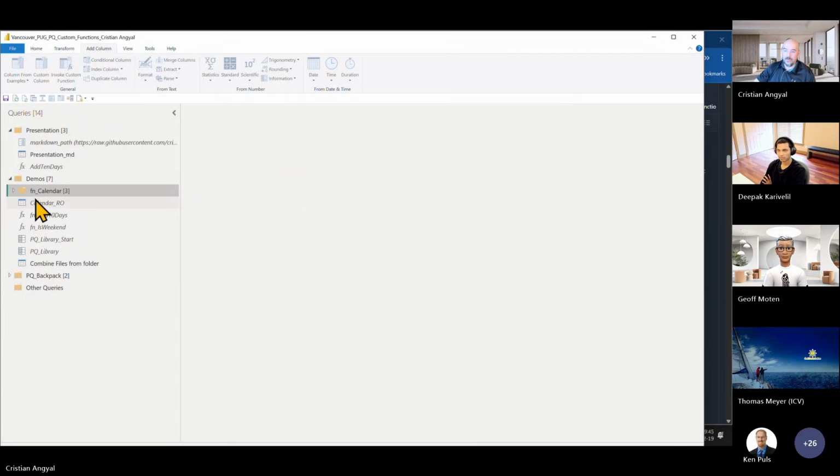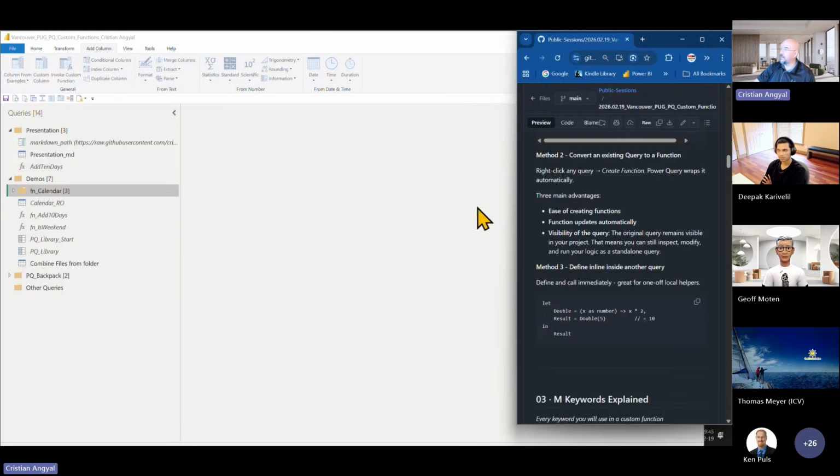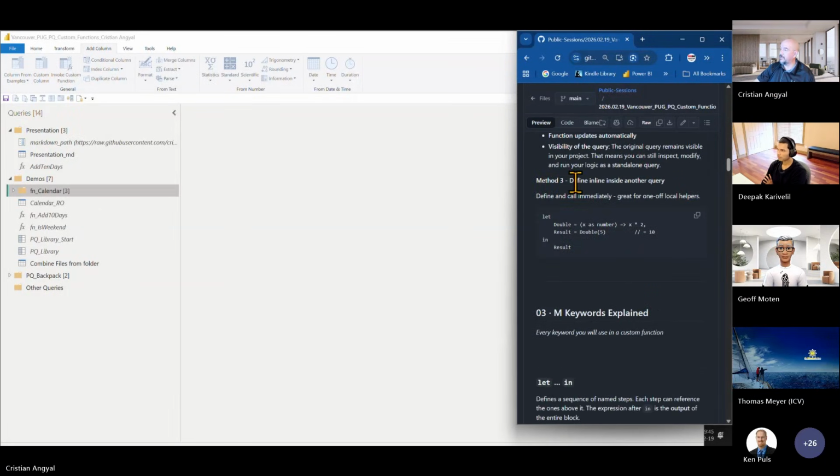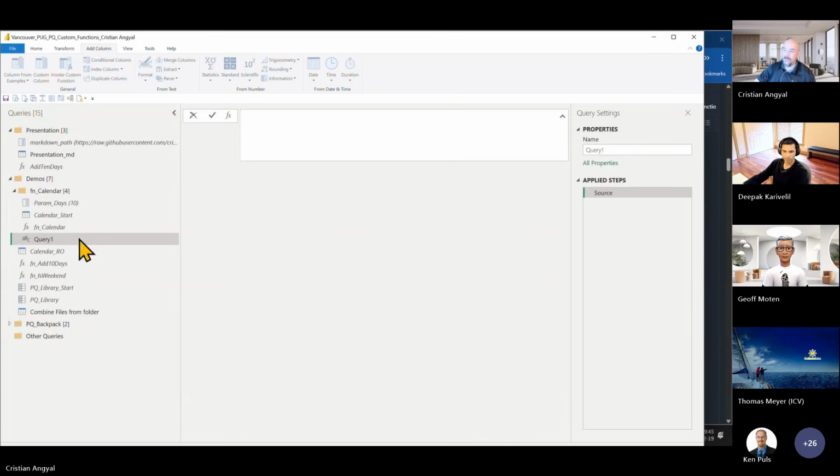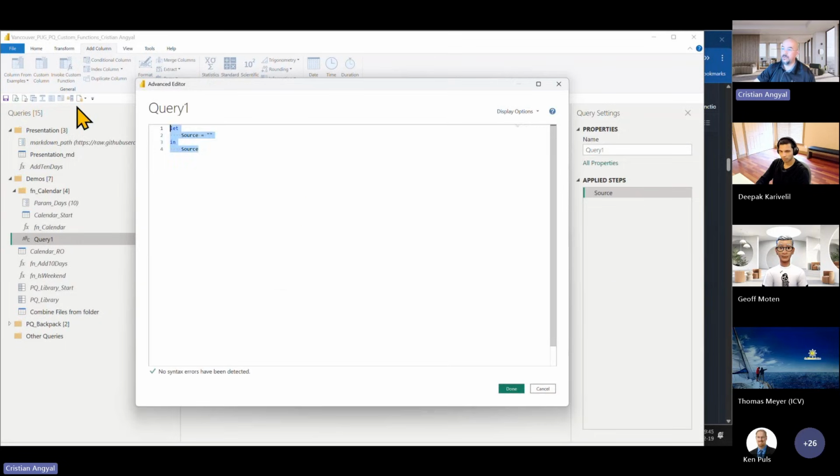So there is another way of creating functions. Define and call immediately, so define inline inside another query. The third type of function is this one. Let me create a new query, and here, equals, no, this is the complete one. Advanced editor.